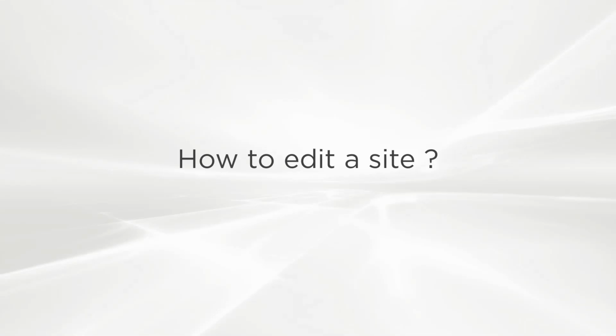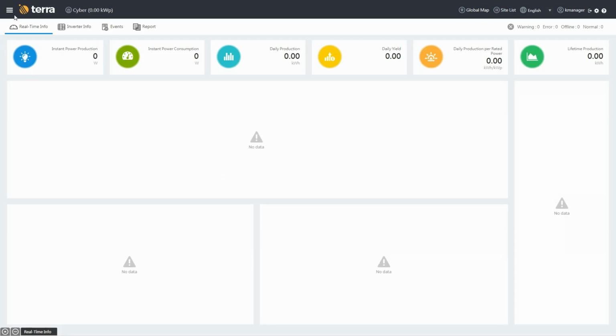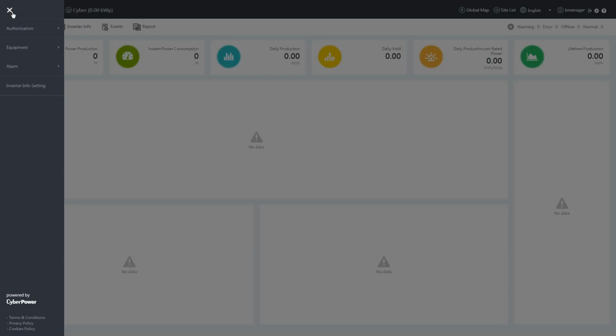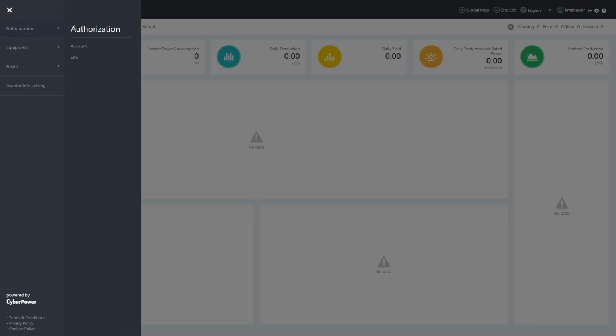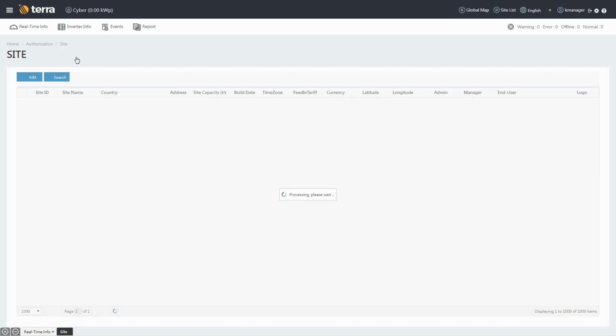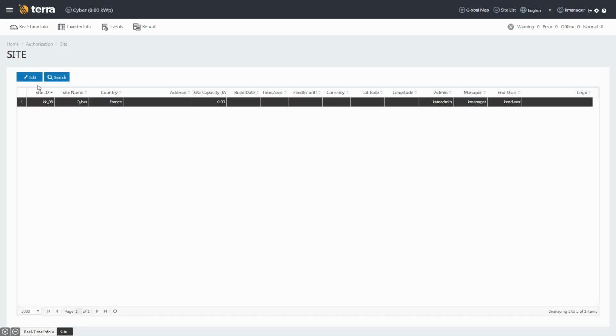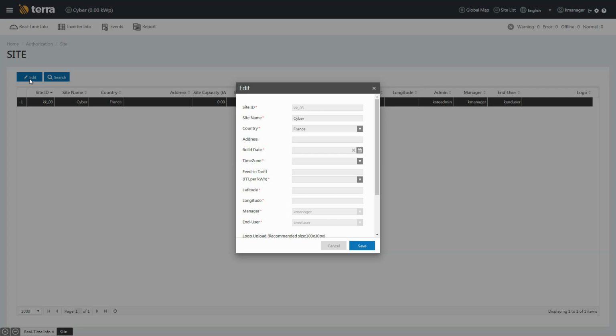After the administrator adds a site to the system and assigns a manager, the manager is authorized to edit the site. Click Menu to open the menu panel, and under Authorization, select Site. Select the site that you would like to edit, then click Edit. The edit window will appear.